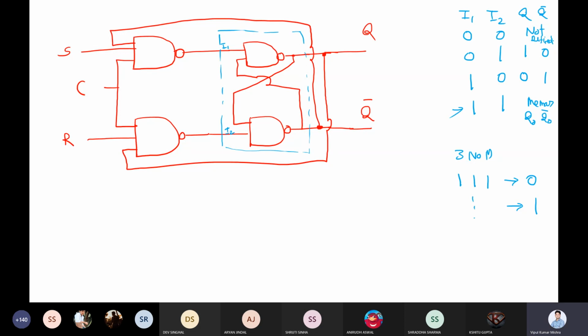Okay. Now let me take the input. Let me start with 1 and 1. I'm not talking about C equal to 0, because when C equal to 0 you'll get the value 1 and 1, and then it will act as the memory state. So let me fix C equal to 1, because whenever C equal to 0, irrespective of the rest of the inputs, it will always give 1 and 1 here, and then the latch will act as the memory state.